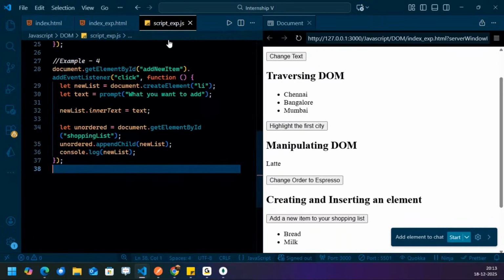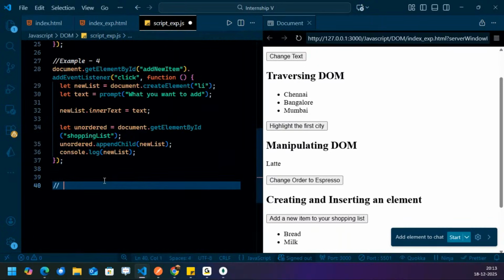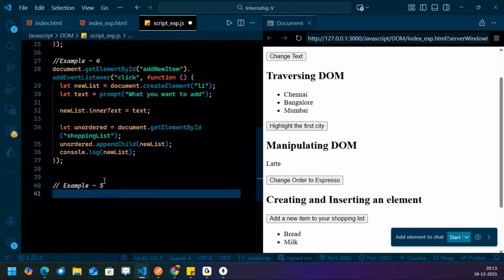So what we'll write next in example 5. First of all, again, the same thing will repeat. You can see the pattern over here. Always you have to select, always you have to manipulate something, and always you have to reflect something. This is how you should write the top.